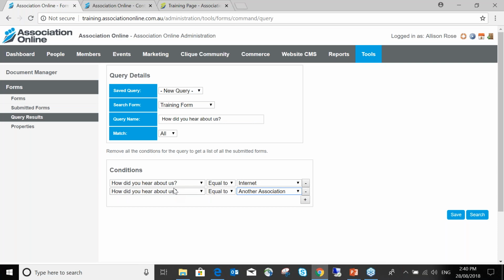Now, that will be restrictive. It will restrict it because how many people would have ticked both of them? Probably minimal. So I always say, just to cover yourself, always tick match any. Select match any of the conditions below. And then you can then filter out your results when you get to your spreadsheet.